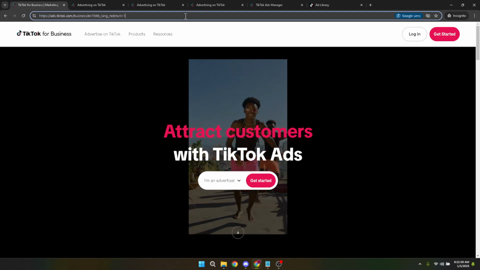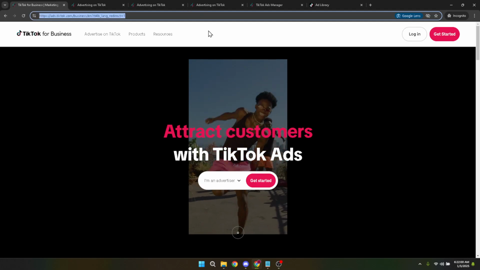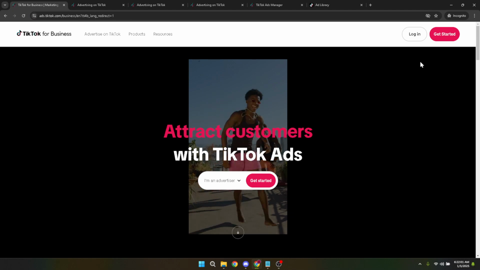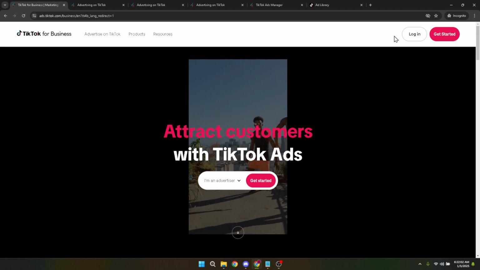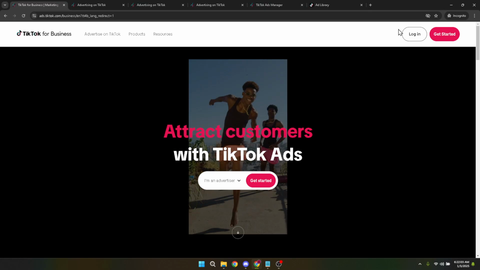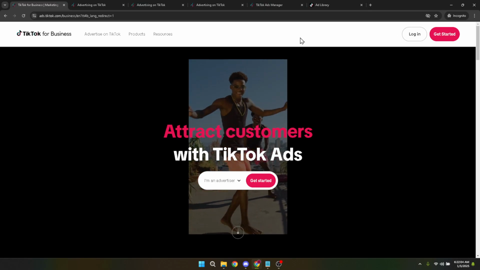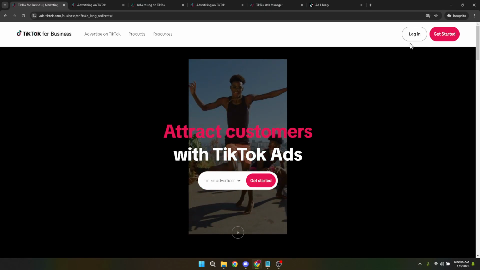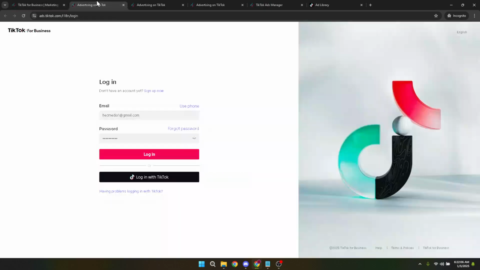First things first, you need to access your TikTok ads account. Simply head over to the TikTok ads website. If you're not already logged in, the site will prompt you to do so. Click on the login button located on the top right corner of the page. This will bring up a login form where you'll need to enter your email and password. Make sure these credentials are kept secure, and that you're using a strong, unique password for your account. Once you've entered your details, you'll click on the login button to proceed.